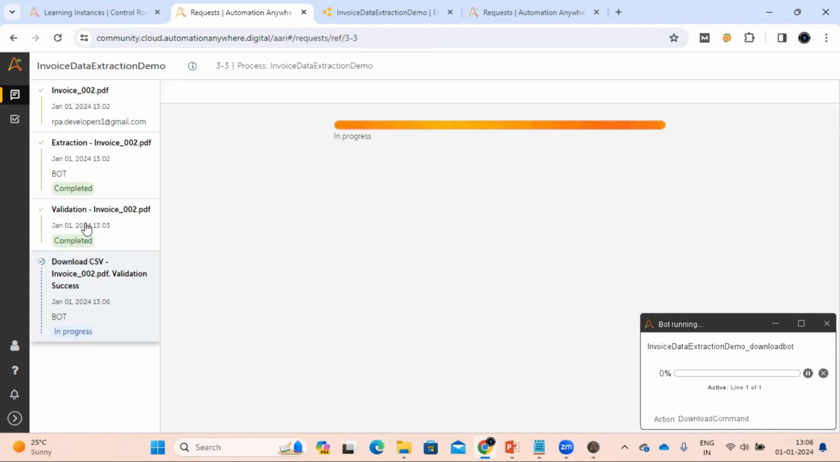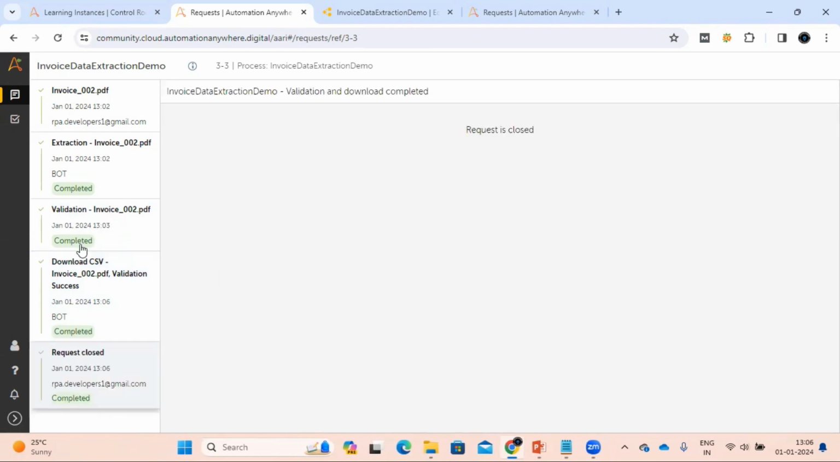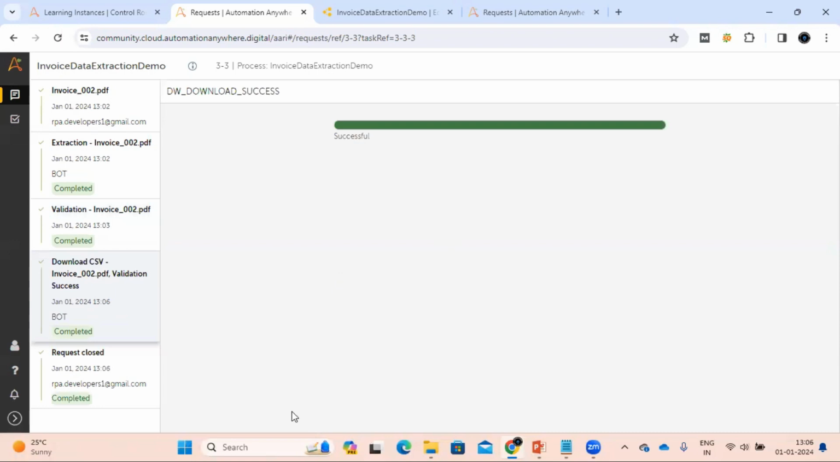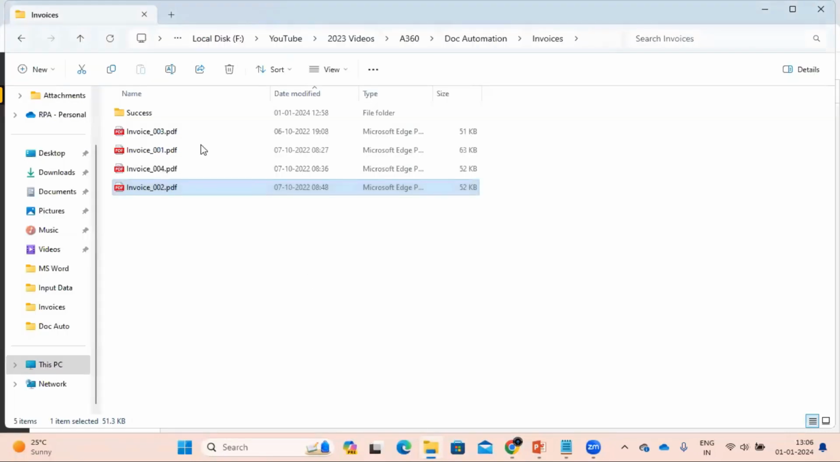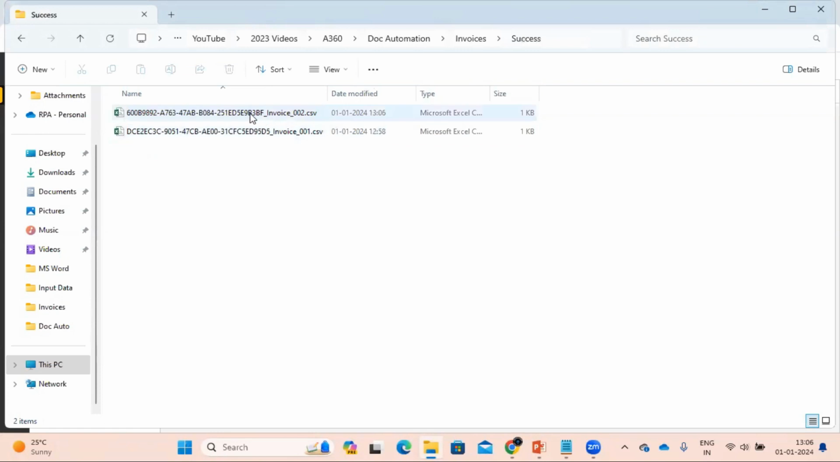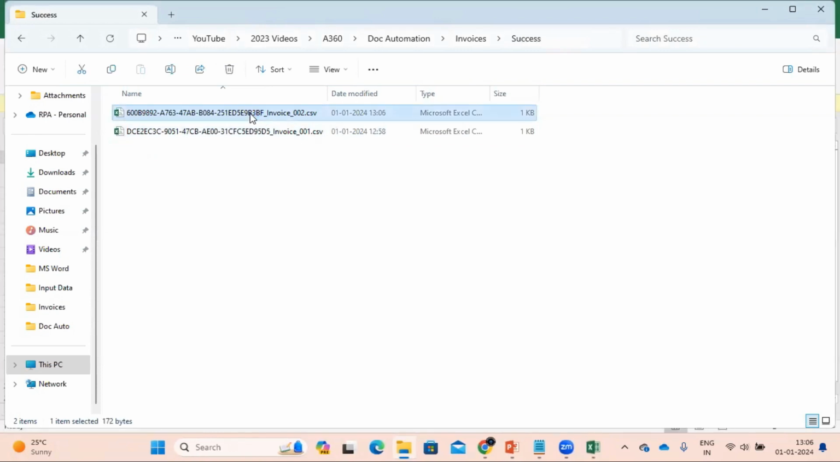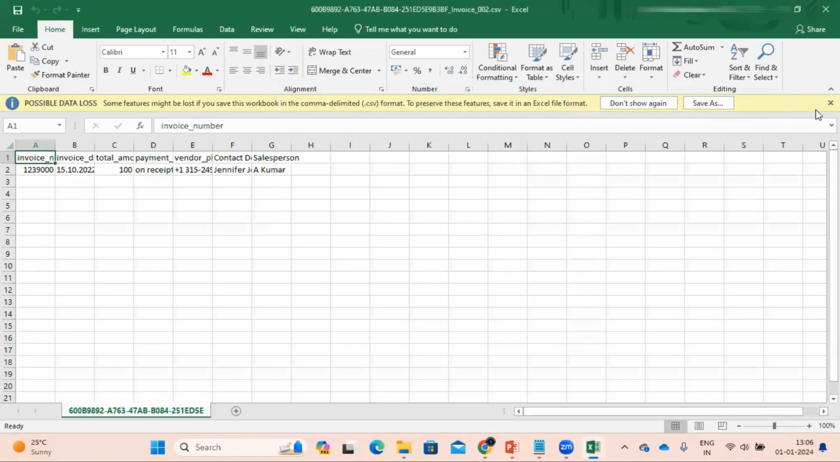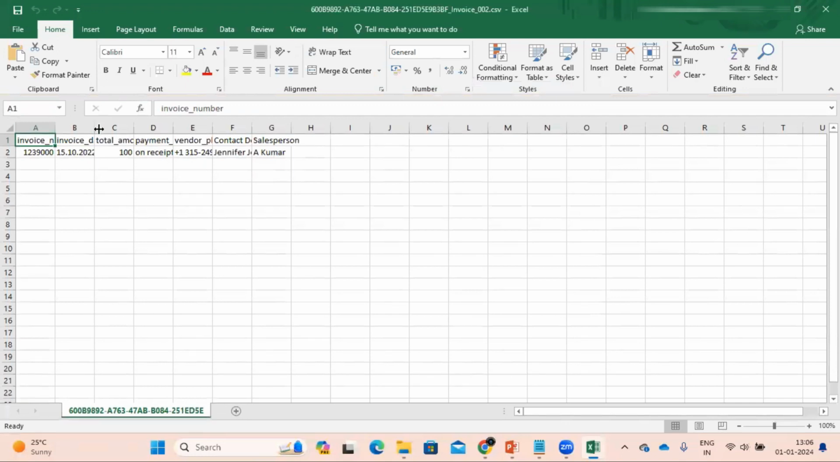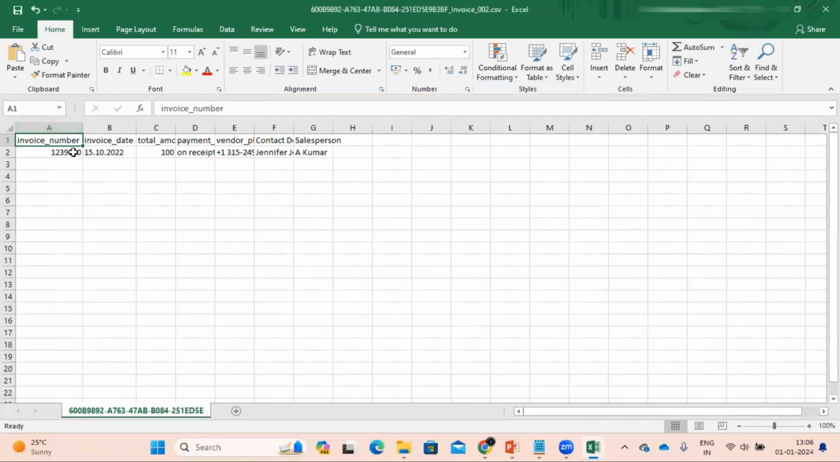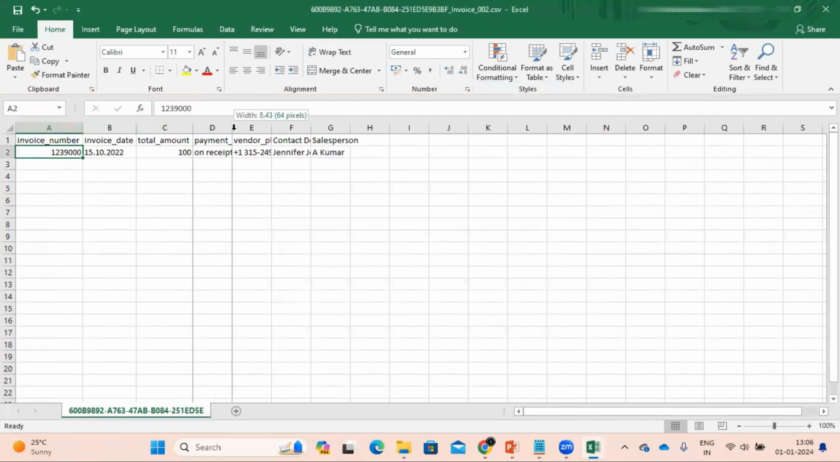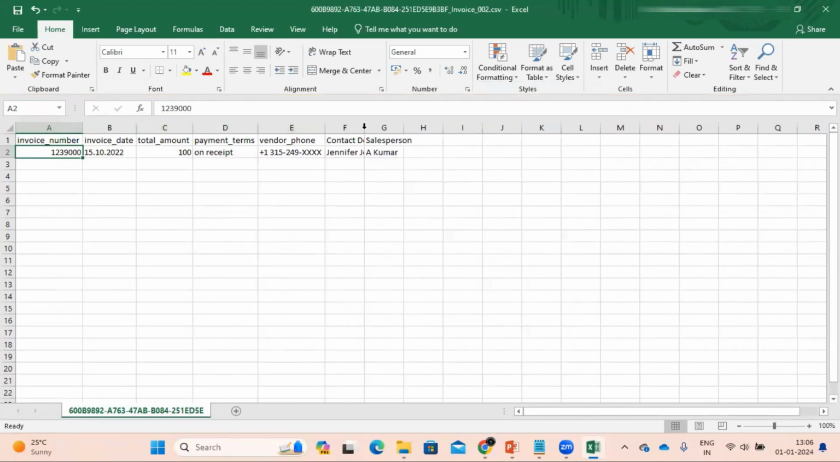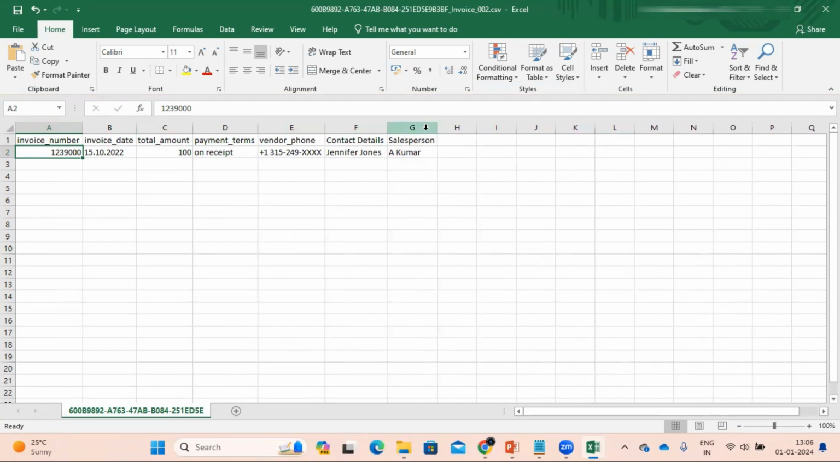So here we can see this validation stage is showing as completed. Now download CSV, this is also showing completed and this request is closed. So let's go there in the folder and see the output. So this is the invoice 002. So let me open this. So we can see here the dummy invoice number which I have added is available here. Payment term, vendor phone number, contact details, and the salesperson name.